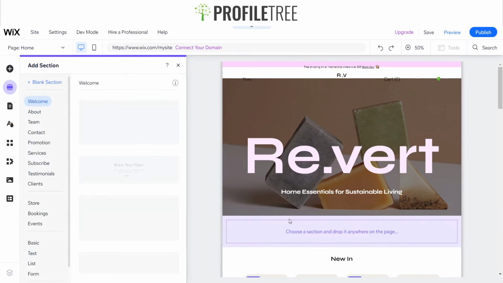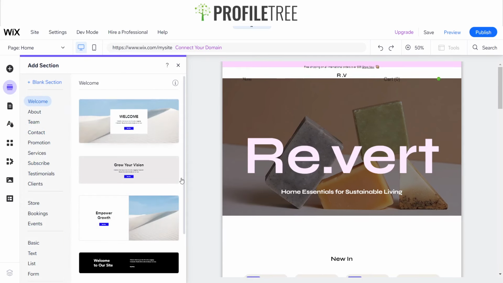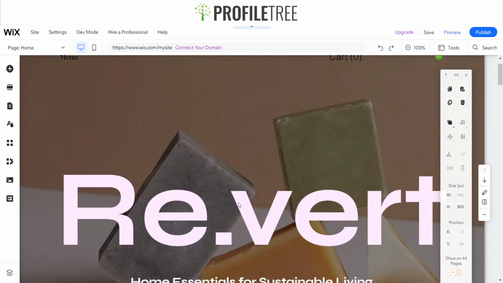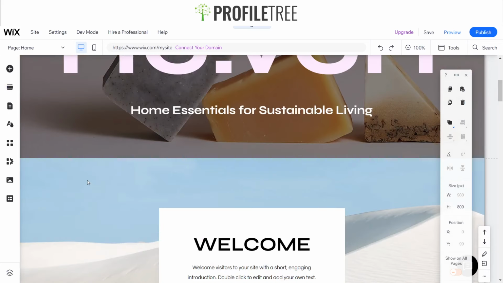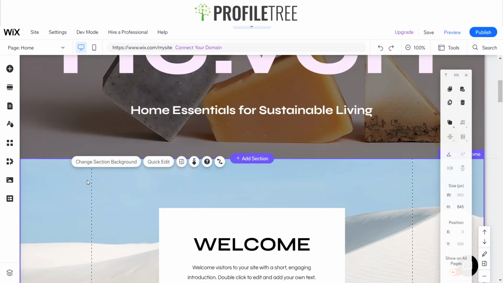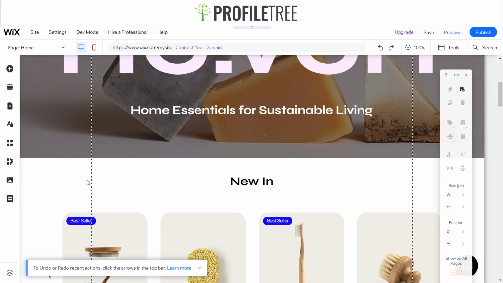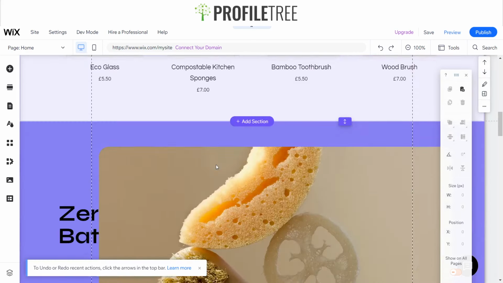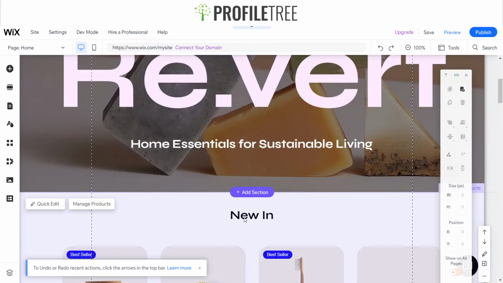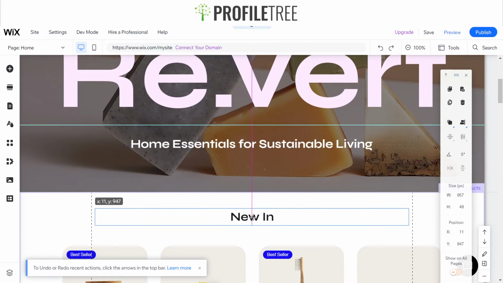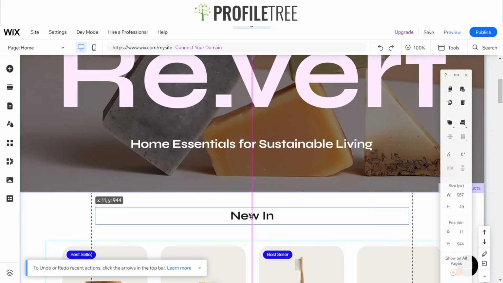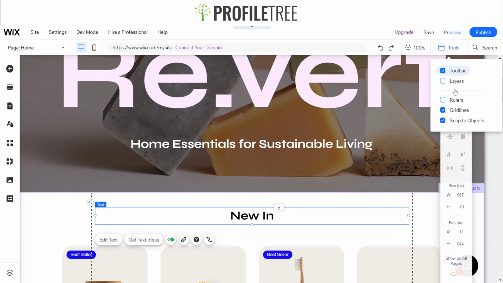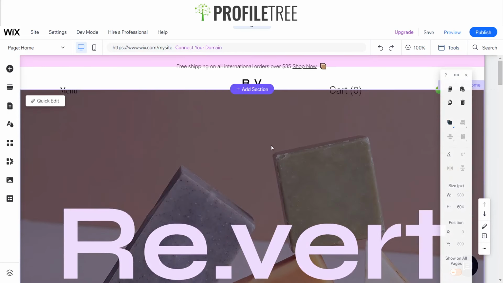You can add sections as well, and they're pretty much easy to do by just clicking on it, and then that adds the template straight away. And it's as easy as just clicking on that section and hitting the backspace if you don't agree with it. So very customizable, very easy to use, and thankfully, with all the different tools that we have here, like the snap to object and the grid lines, it's a lot easier to use Wix.